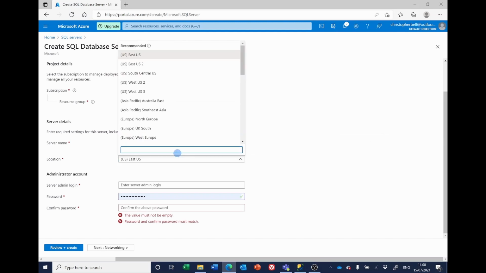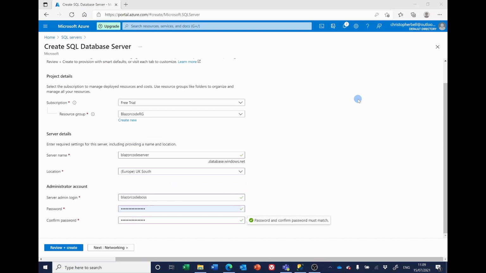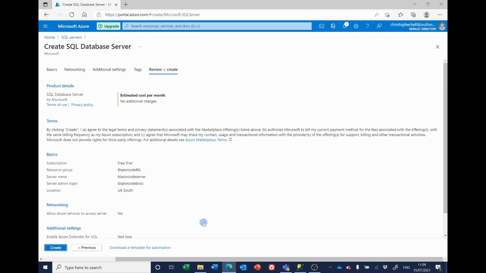I'm going to choose the same location as I had before, and you need to give it a login and password. You need to create a server admin login and password. When you've entered a suitable server admin login and password, click Review and Create. It comes up with the summary there, and you'll see there's no additional charges.